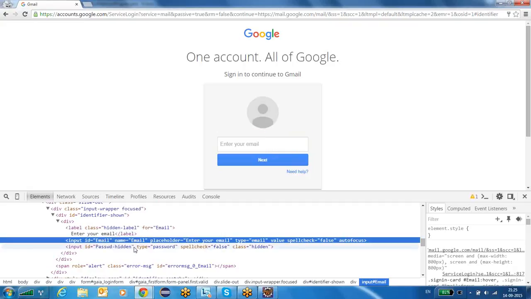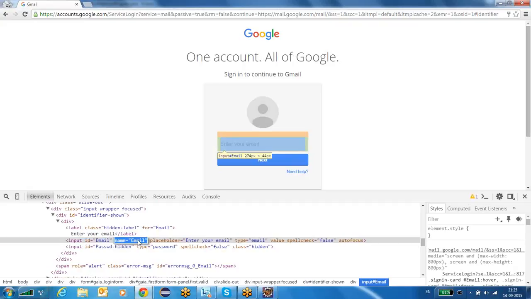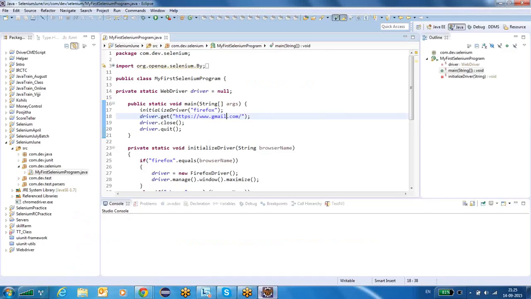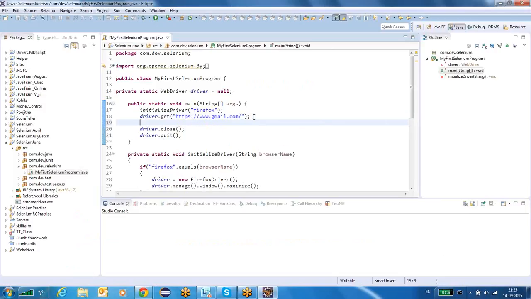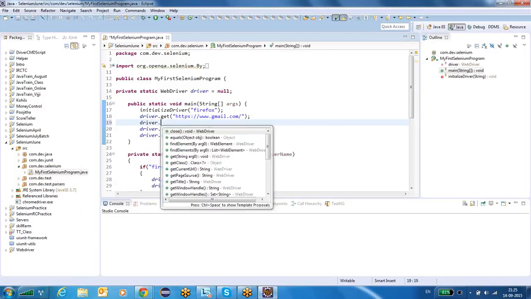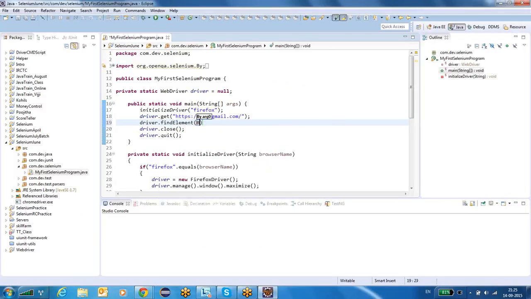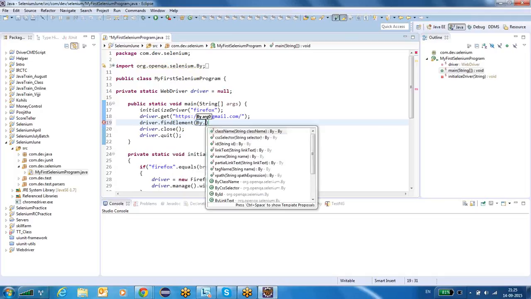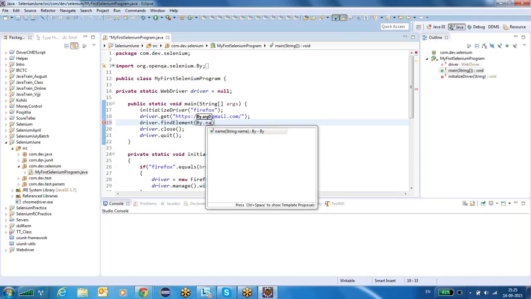That's why I'm looking for name. If I find name, like ID, here also we'll double click on it and copy the value. The only difference you will see for ID and name is that you call find element only, and here, instead of saying by.id, if you are going to find by ID, you should say by.id. If you are going to find by name, you should say by.name.